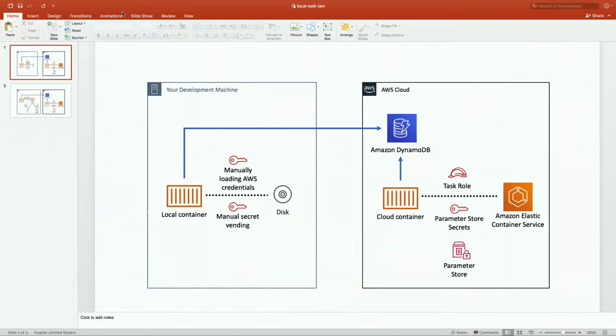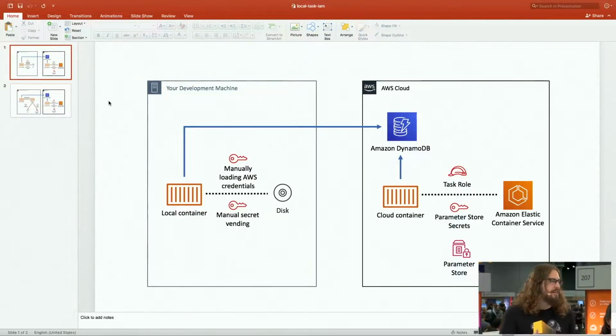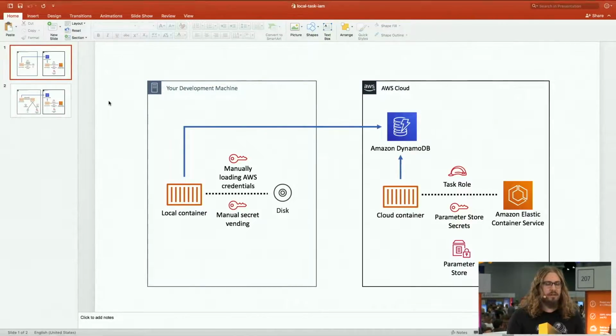Yeah, so let me bring up a diagram that I have here of how this works. First I want to show the current state of things, how a lot of people are currently doing development. On their development machine, they have their local container that's running, but they have to manually control how they load AWS credentials into the container or manually get secrets into the container, oftentimes using environment variables. Or maybe they mount, for example, their home directory or a credentials.json file into the container in order to give it credentials to be able to talk to AWS.